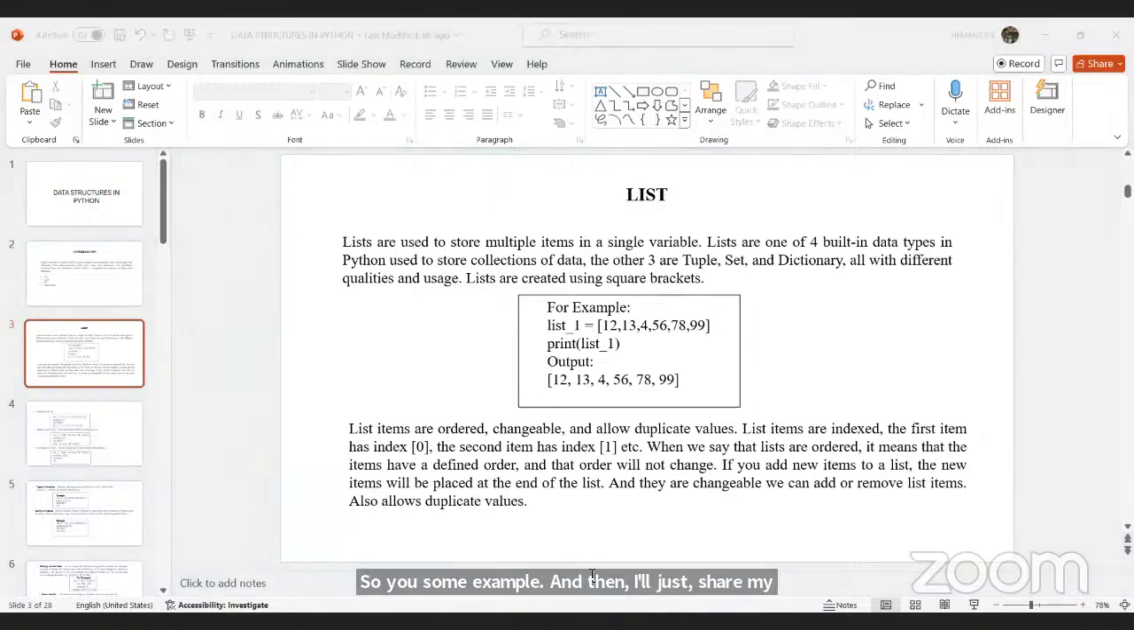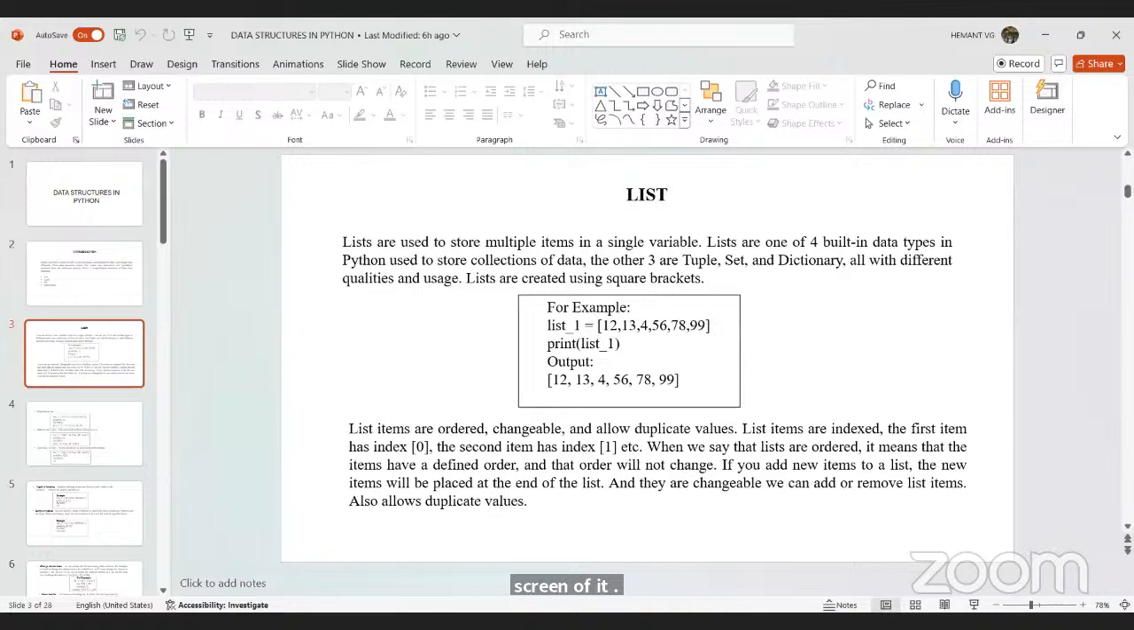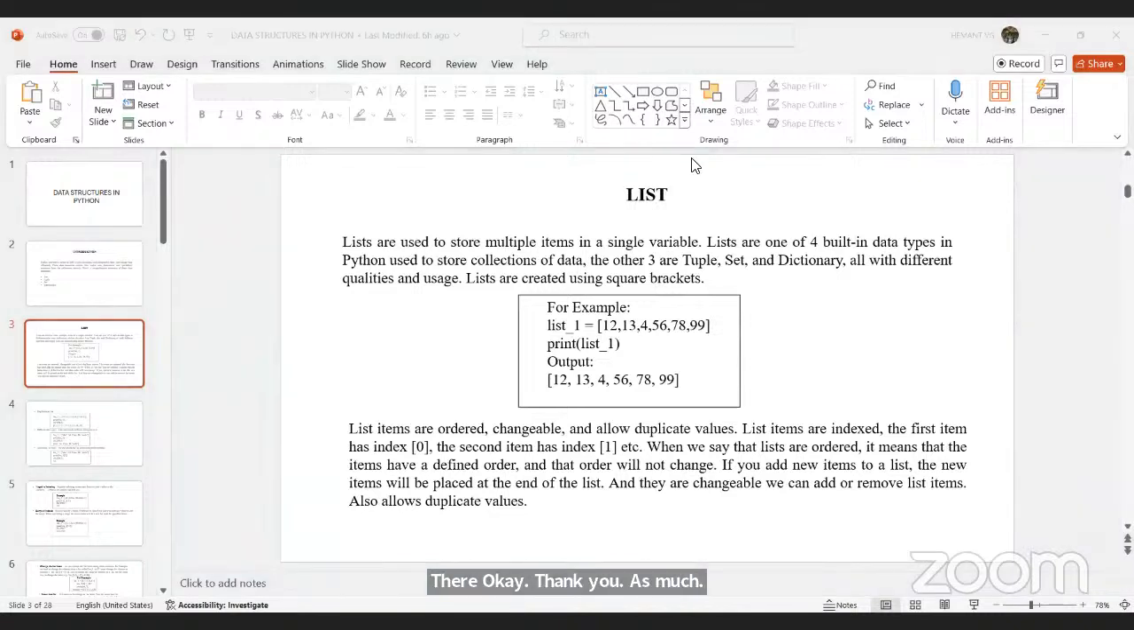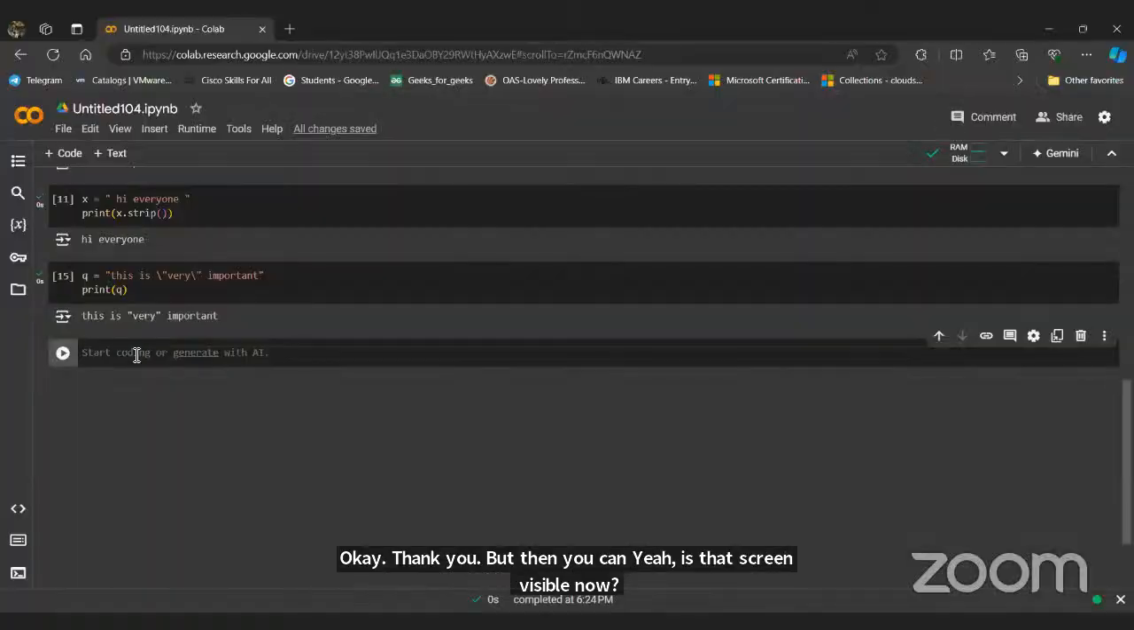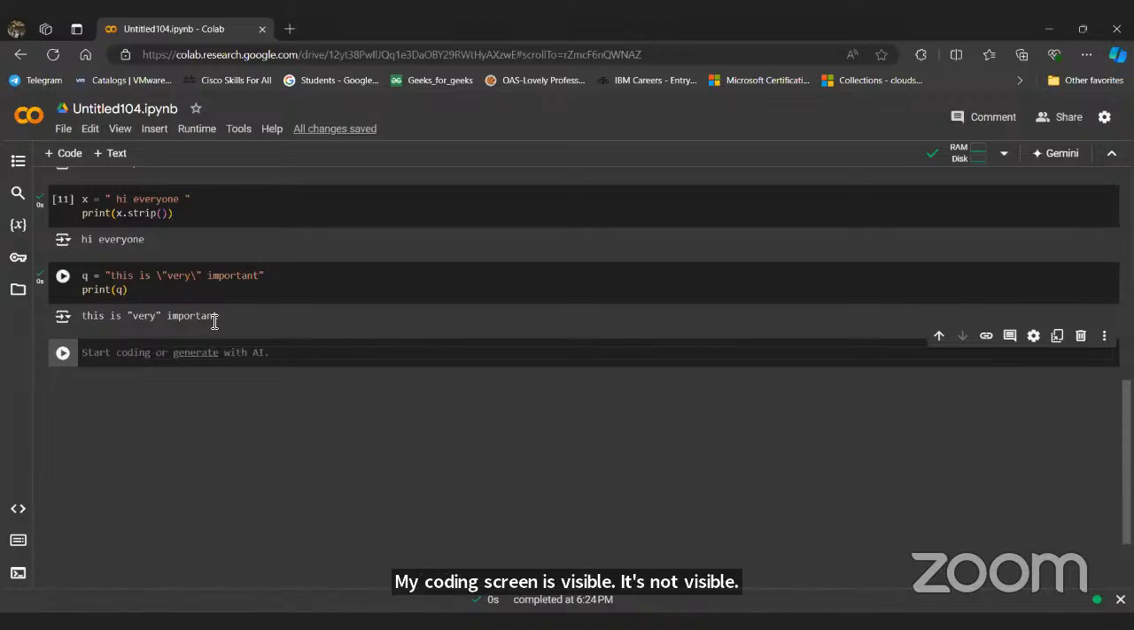Go with mobile view. You are already ahead compared to the other side. Try to do it as fast as possible. Okay, is that screen visible now? My coding screen, you can see it. It's not visible, the Colab screen. Okay. Yeah, okay, thank you.